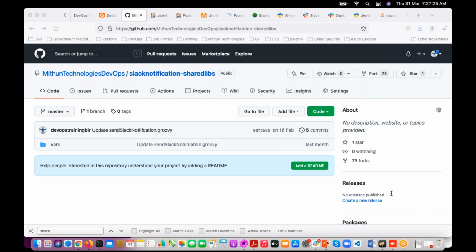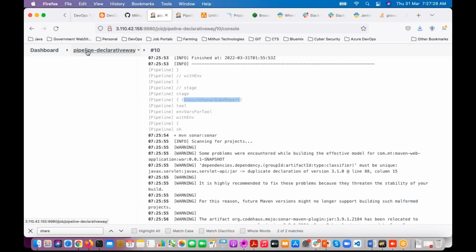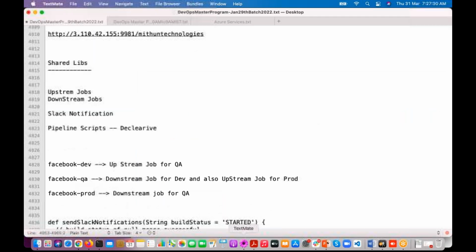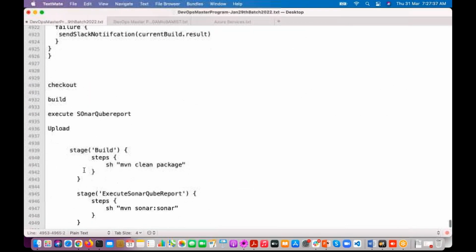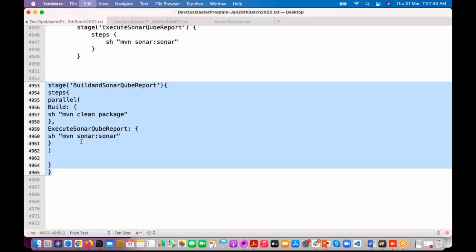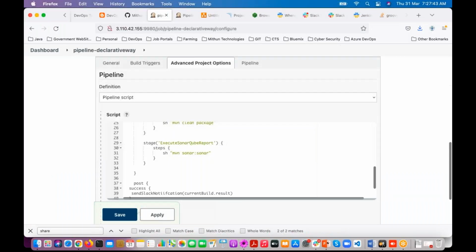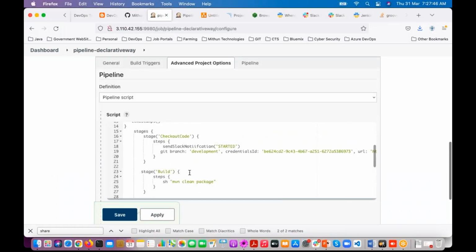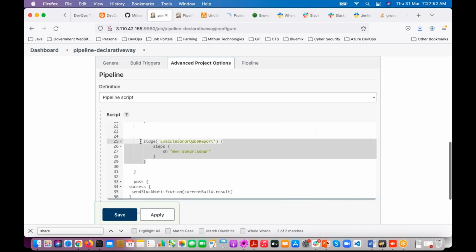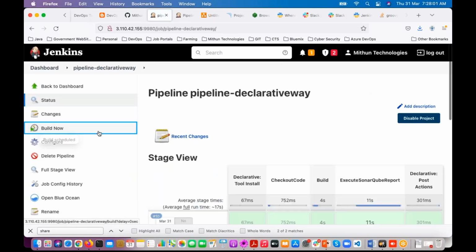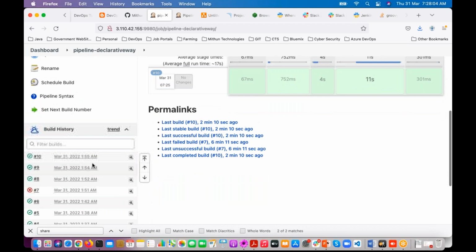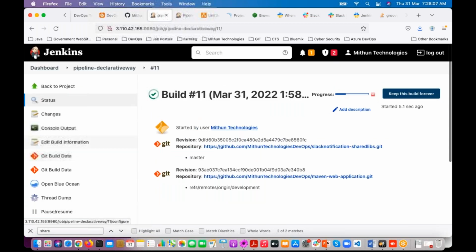In parallel, if any stage fails, let's see what will happen. So click on configure. Anyway, we are saying parallel, right? It is not going to stop, right? So I'm going to configure, instead of these two stages, build, I'm removing, and this stage also. Suppose I'm going to give that package. Click on build now. Console output.